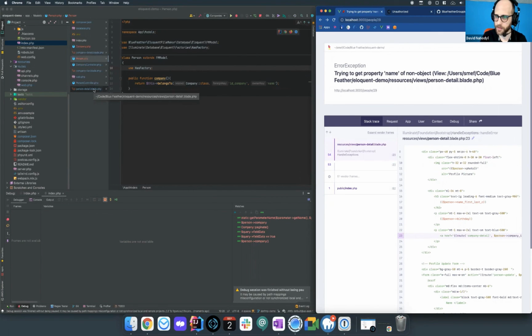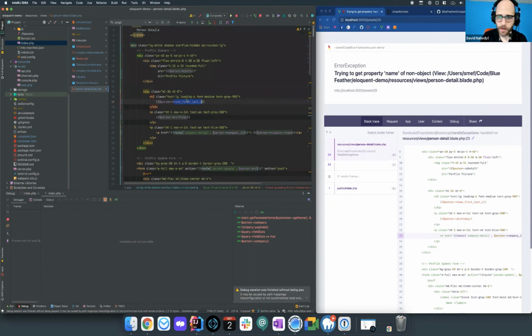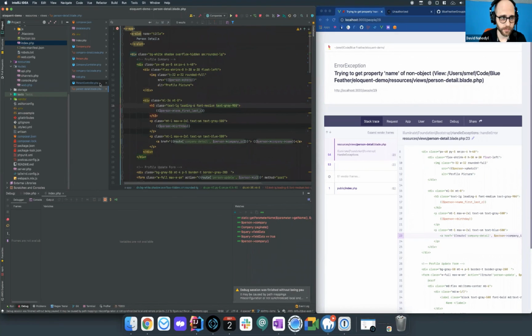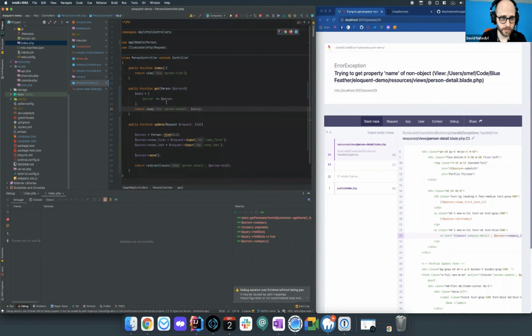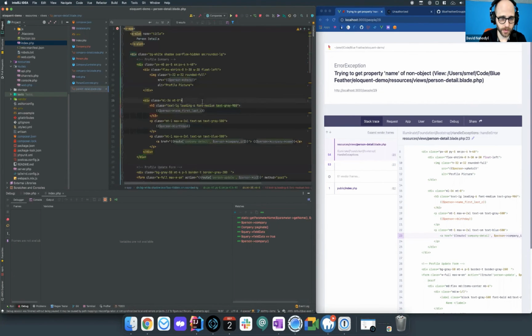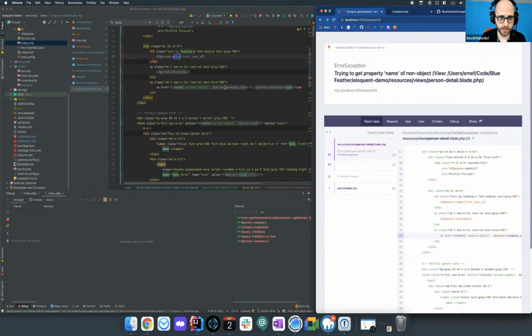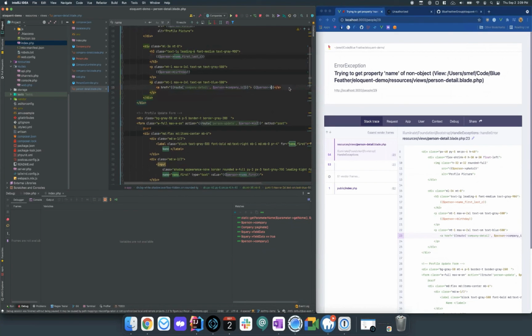All right, person detail, name of non-object, where are we? Person detail, name. Person data, person detail, name. As written, do you think I needed the foreign key ID company instead of company ID somewhere in the person controller?